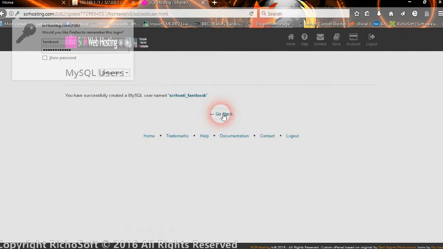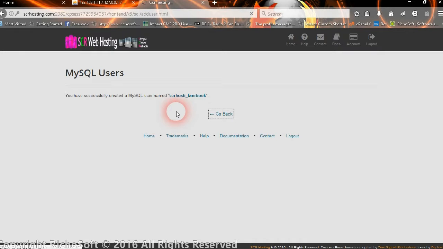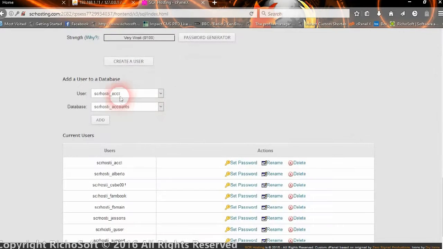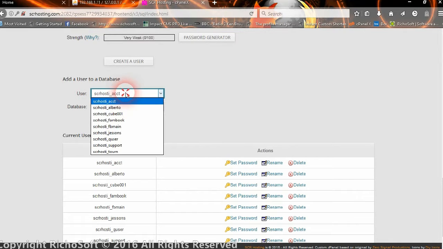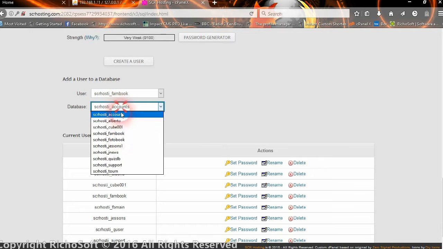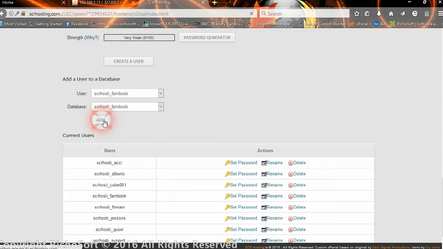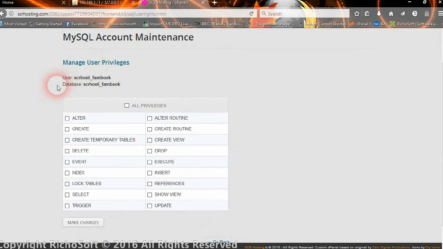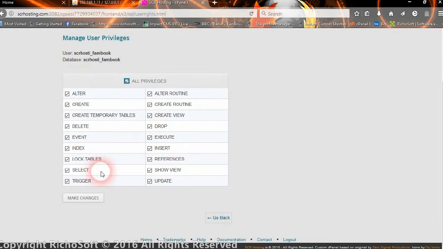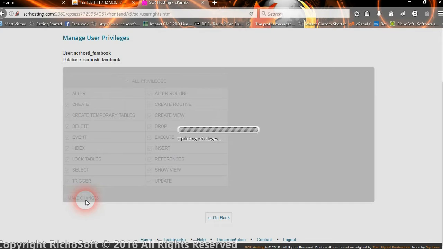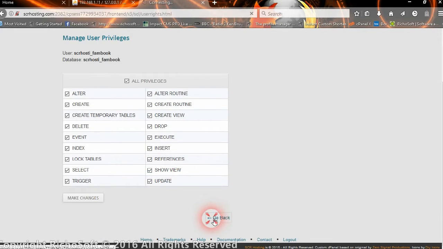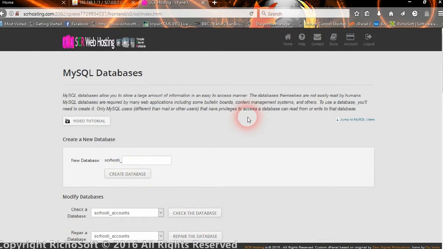Okay, the user has now been created, and then finally we need to add the user to the database. So we go down to add user to database, and we select the user, and we select the database, and we click add. We'll then be asked to set the privileges for that user. So we click all privileges and make changes. Okay, so the privileges have been set, so we've completed the database setup and we've added the user.